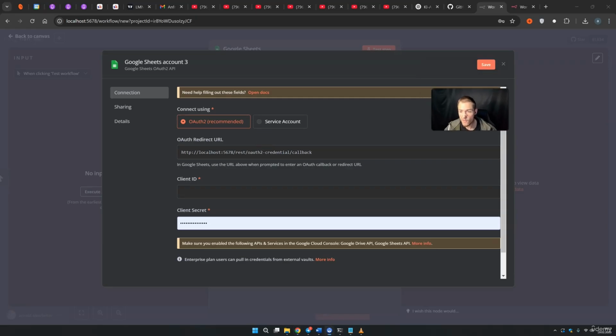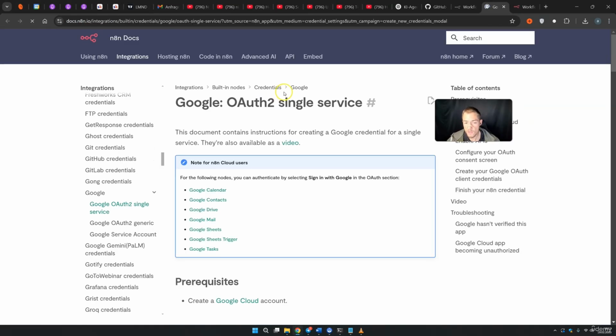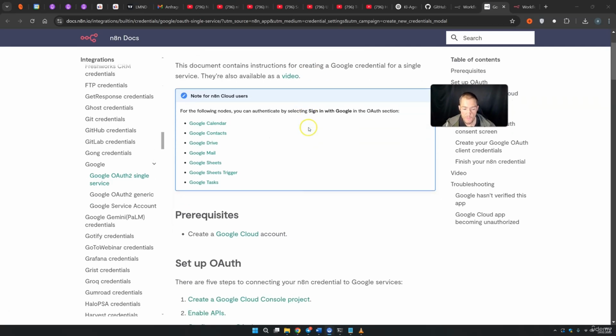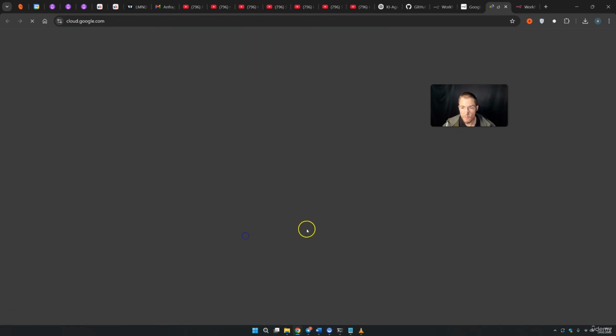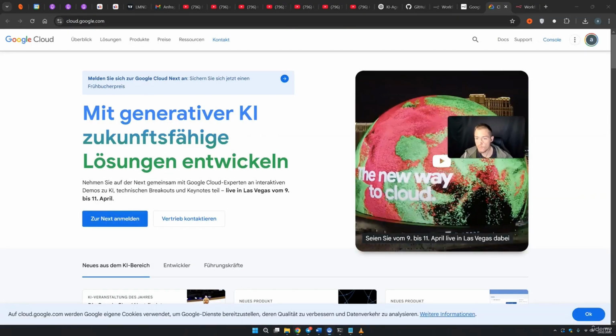And now we have something interesting here. We need to have the client ID, the client secret, and we need to give an OAuth redirect URL. And you can simply open the documentation to see how you can do this. If you scroll down, you see that you can create a Google Cloud account. You simply press on this, and here you need to make an account. Then you press, of course, on console.